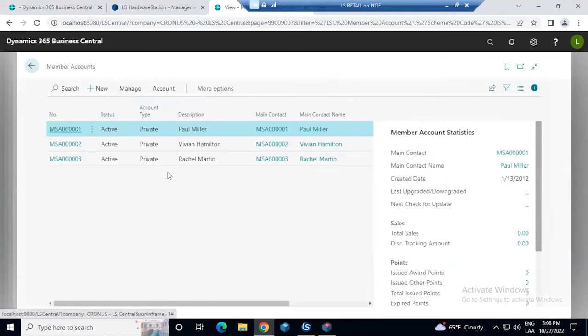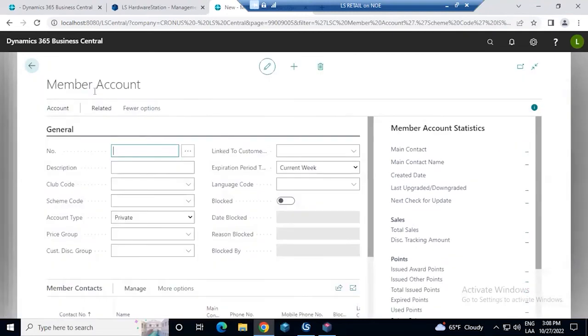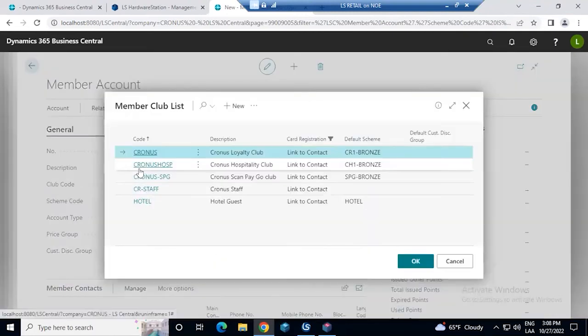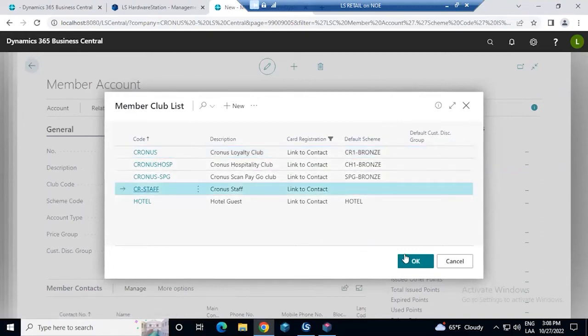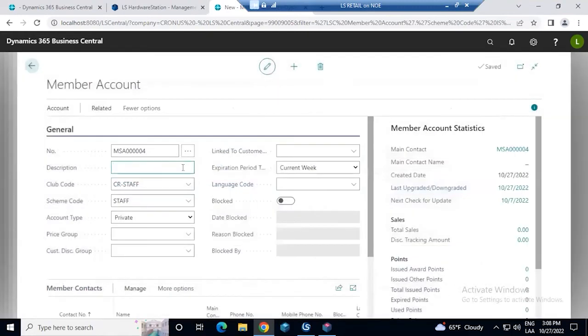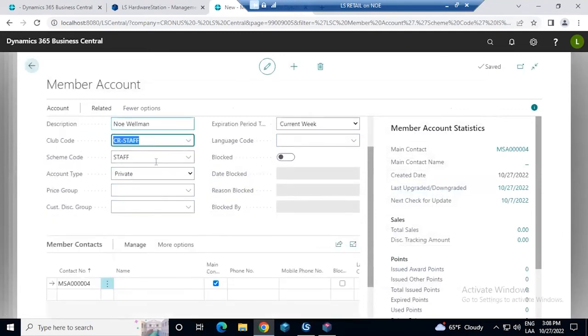Sometimes it's widely used. I have shown first how we create them in the POS by asking the customer the email, the name, the telephone number, etc. But here in the back office it is also very useful to know that I will be creating a new member. This will be myself. This is Noe, my last name here is Wellman, and I'm going to be private, but I will be part of the staff code. So you can then link me to this loyalty program because I will be your employee.